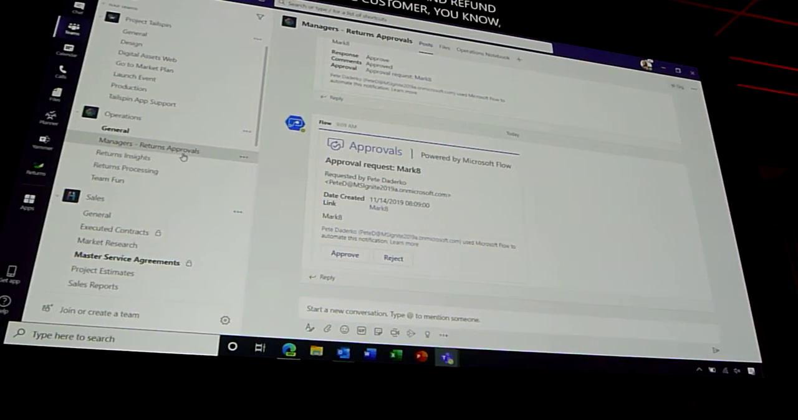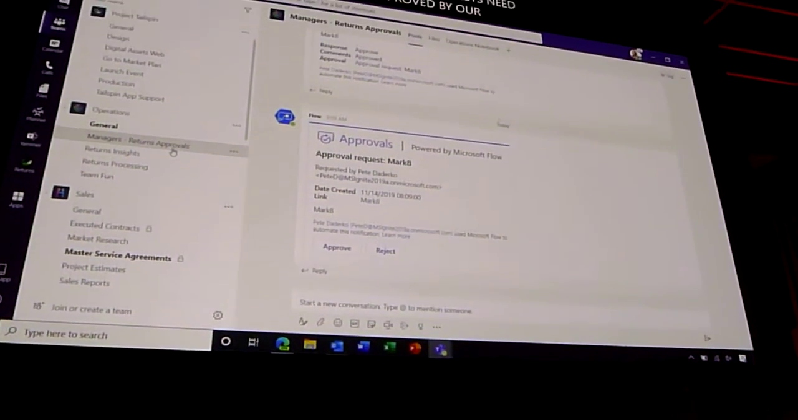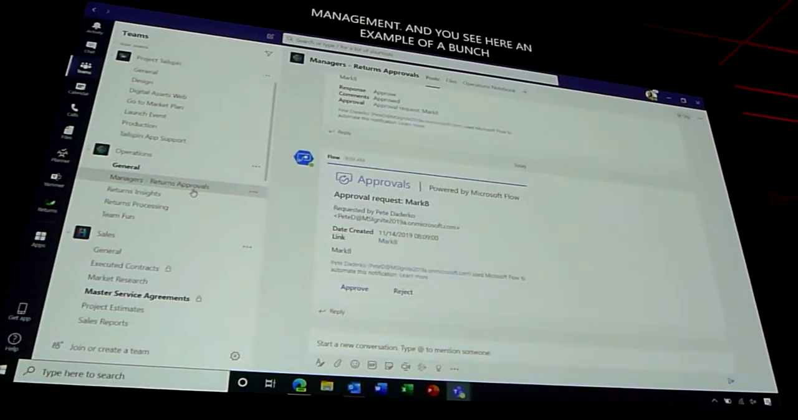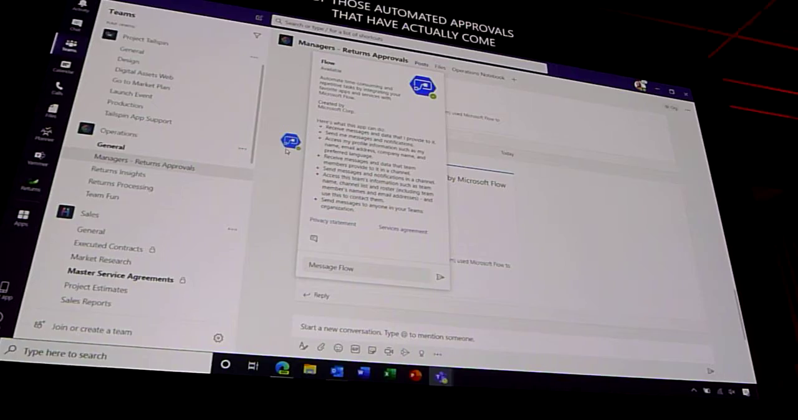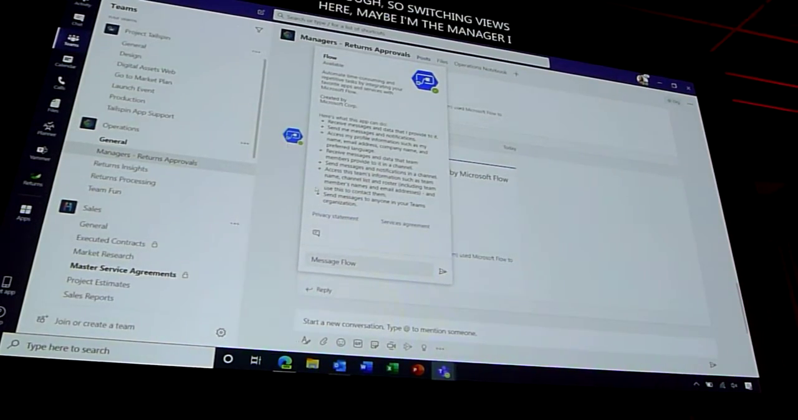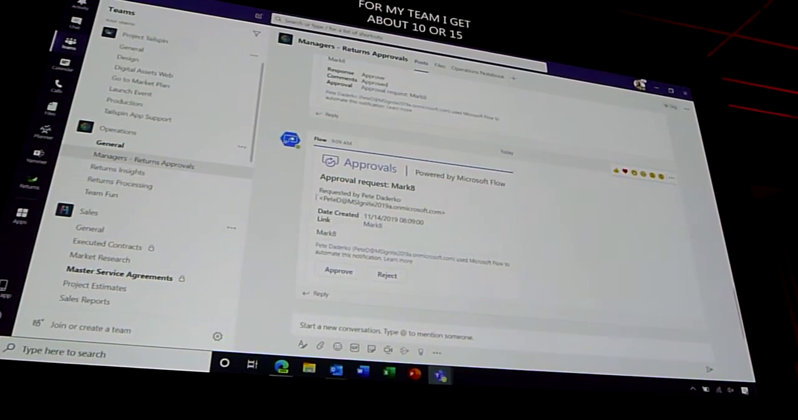And you can see here an example of a bunch of those automated approvals that have actually come through. So switching views here, maybe I'm the manager, I see these approvals come through from my team, I get about 10 or 15 a day, and I need to look into those details and approve or deny those requests right from here.